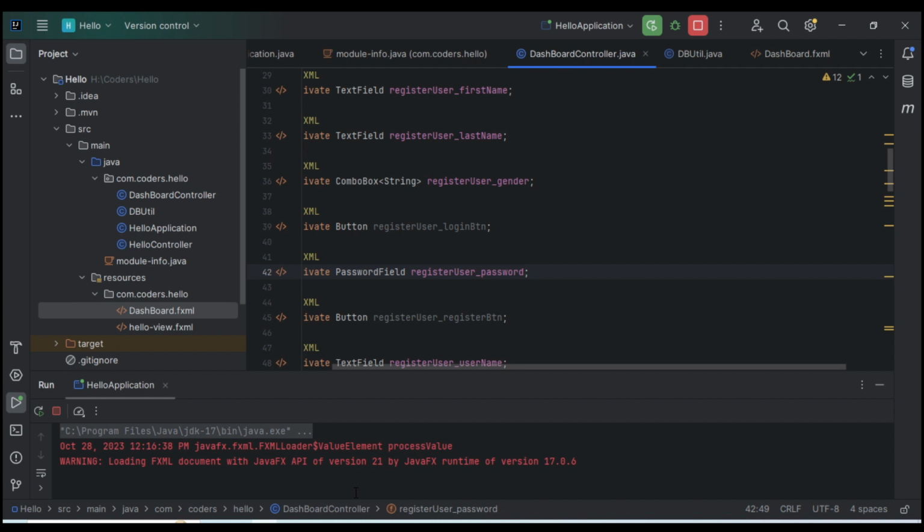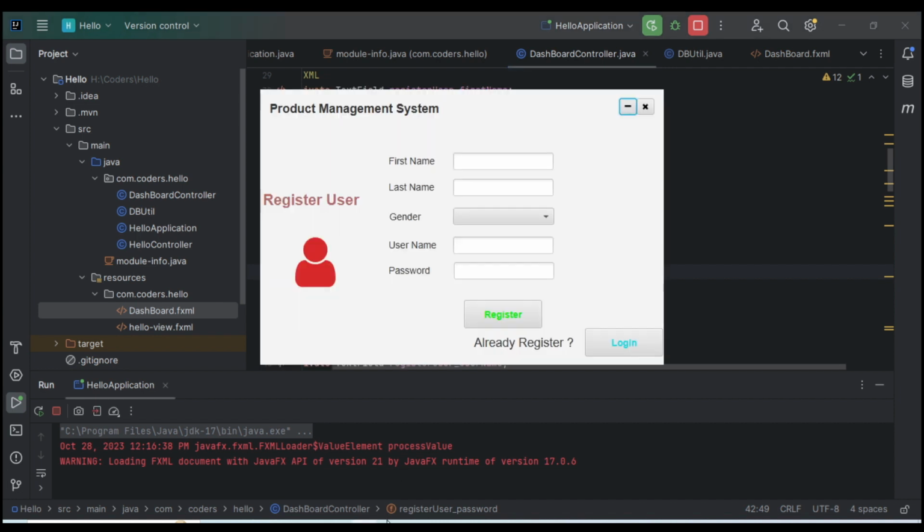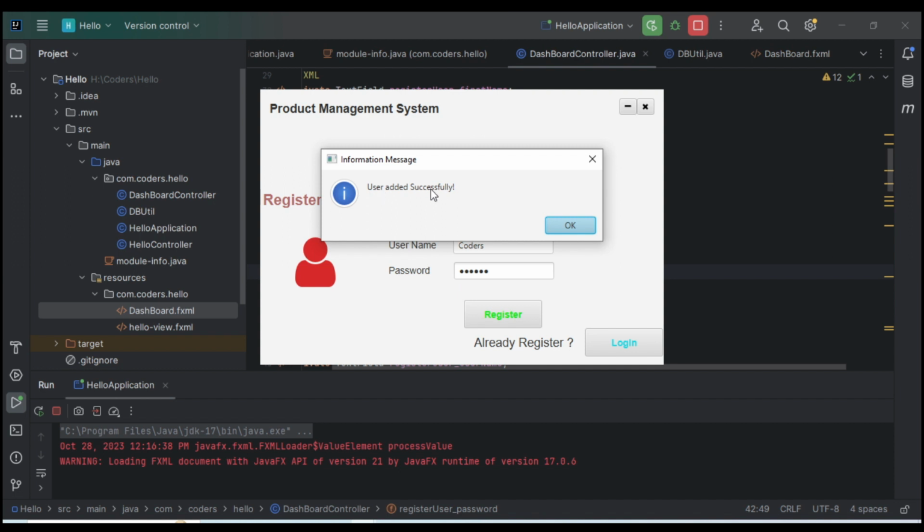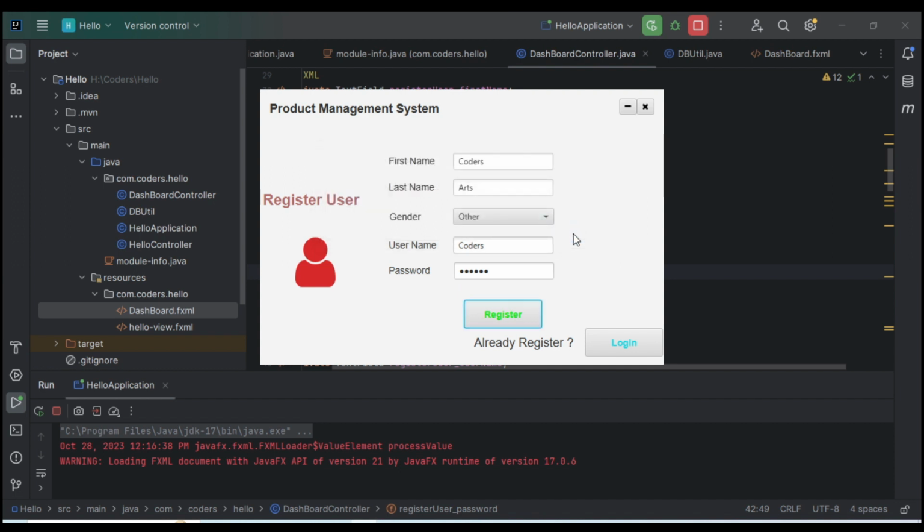Yes, it has run the application. So I will just add the name as coders, last name arts, select the gender as others, username as coders, and I will add the password as coders. Before, I used the text field. Right now I'm using the password field, so it will not show the password. After clicking on register, it will show if the user is registered or not. Yes, user added successfully. After clicking on OK, we will remove this.